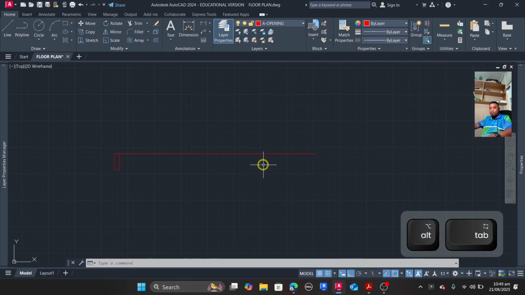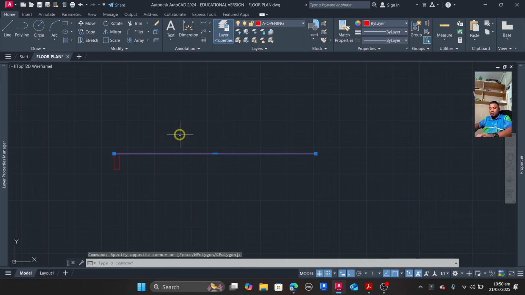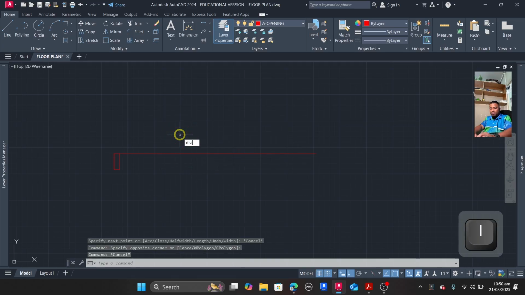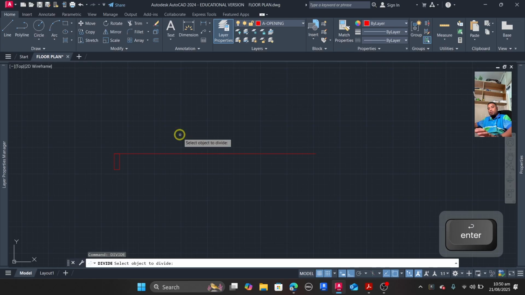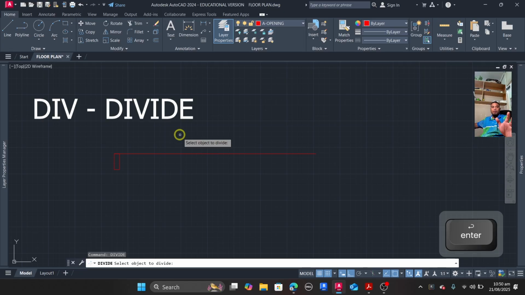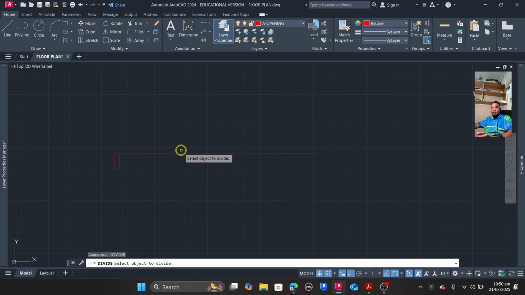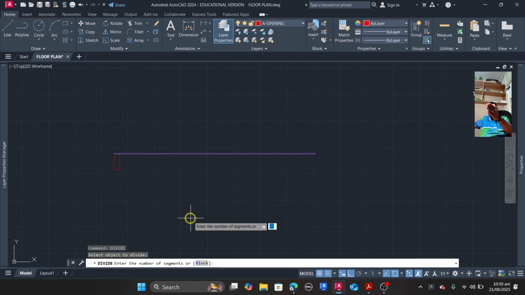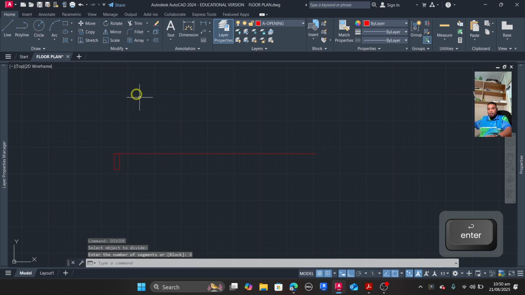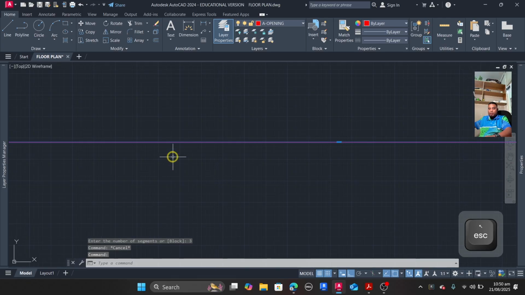So what you're going to do, instead of finding where to put those frames, select that line. Type in divide. So divide, you can use divide to divide a line. Okay. So once already type in divide, select the line, and it's written there. Enter the number of segments. Okay. So the number of segments I need this line to be divided is 3. 3, enter. And right now you can see the point.